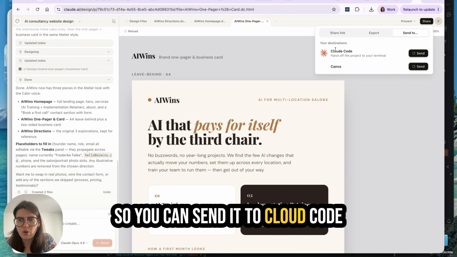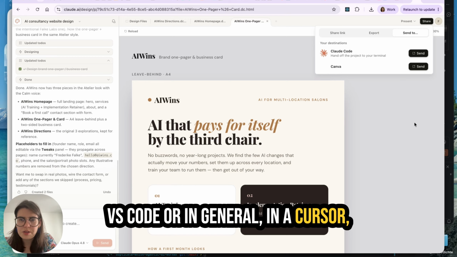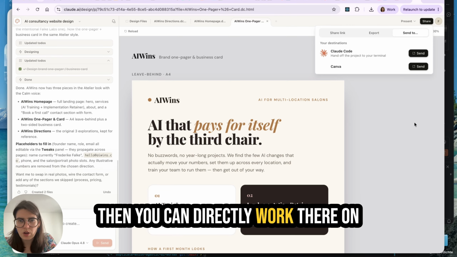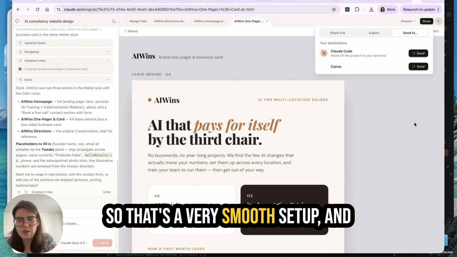So you can send it to Claude Code here. You can click it here to Claude Code, and then automatically when you have Claude Code, be it in VS Code or in general in Cursor, then you can directly work there on Claude Code and make some tweaks on your website and you're done. So that's a very smooth setup, and it allows you to have everything in one place and you can directly work out of that place.